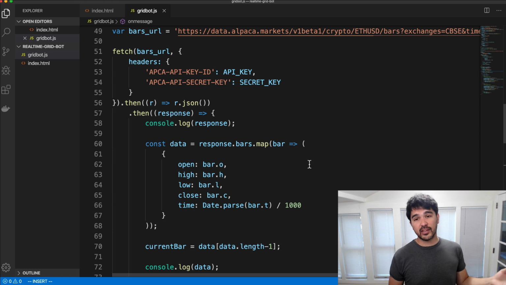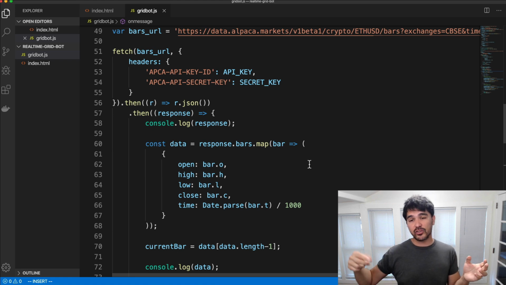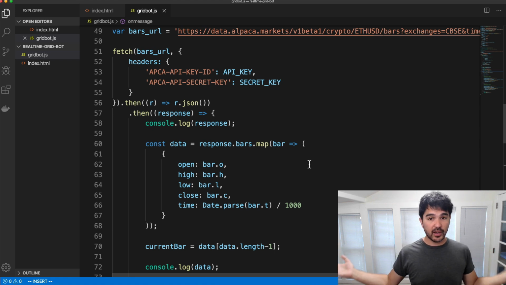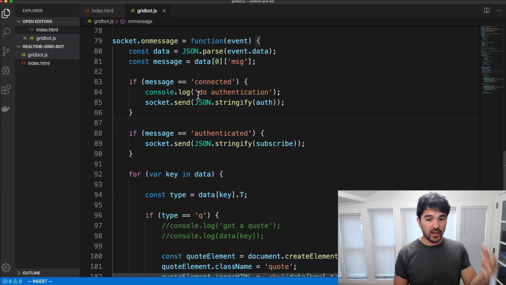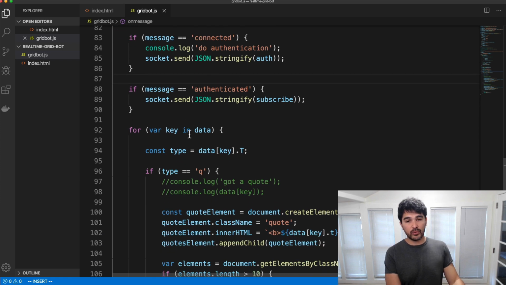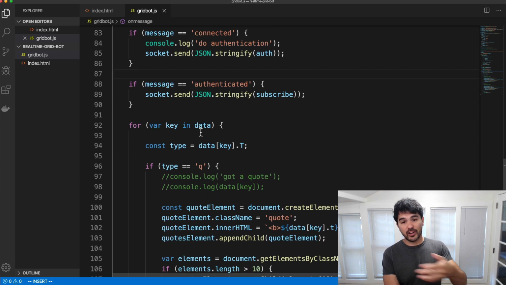All right, so when the page loads, we're doing our initial request to get the past couple of hours of data. We're rendering that on the chart, and now we need to update that chart in real time using our WebSocket data. So how do we do that? We have our WebSocket down below, and we're processing the messages, remember, so we're looping through each of these messages for var key and data.